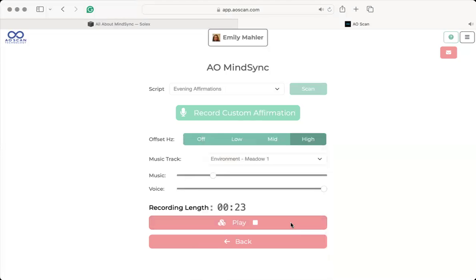And you can hear it kind of centered. So I just switched it to mid, and it changes a little bit. And then you can hear how the low is also a little different.